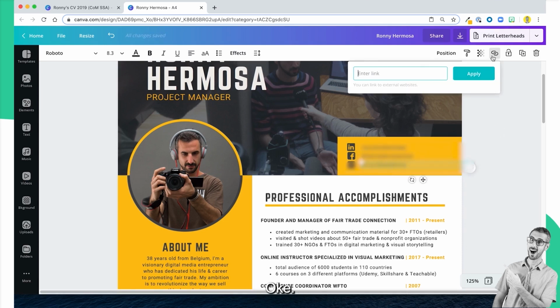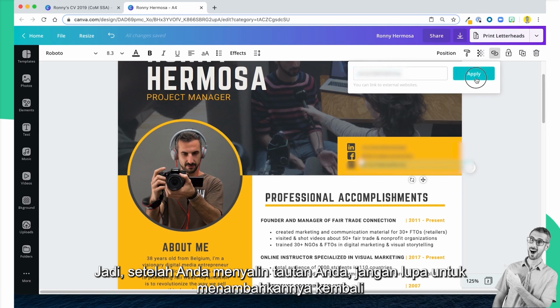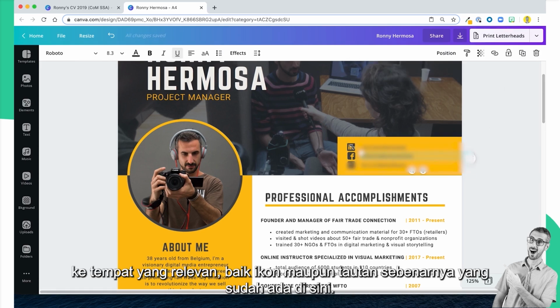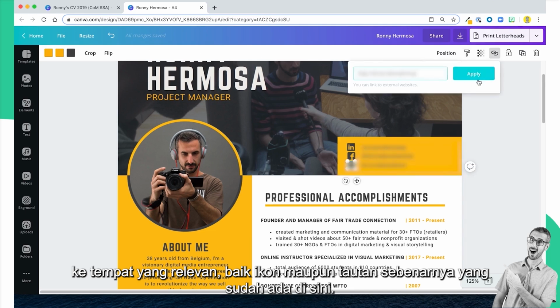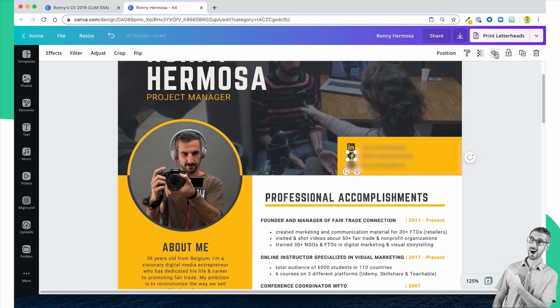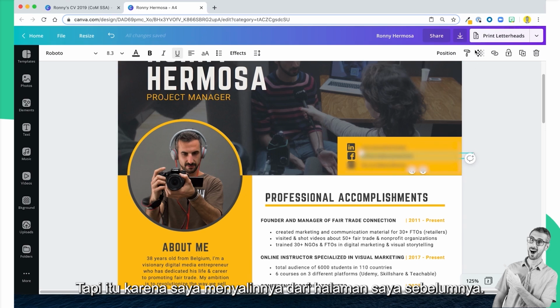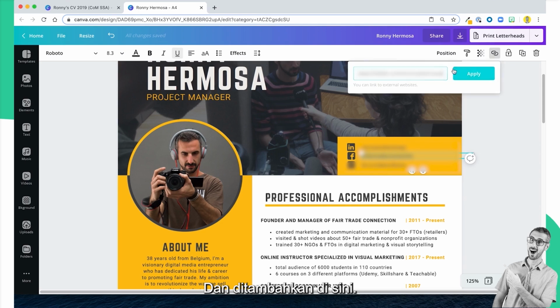Okay, so once you have copied your links, don't forget to add them back into the relevant places, both the icon and the actual link. That's already here. And then I should have a link to my Facebook in this icon. Exactly, but that's because I copied it from my previous page, so yours won't have that link. Just go grab your link on Facebook and add it here.